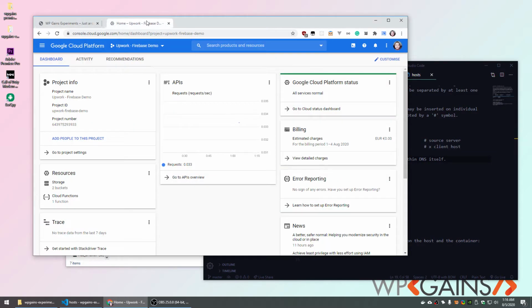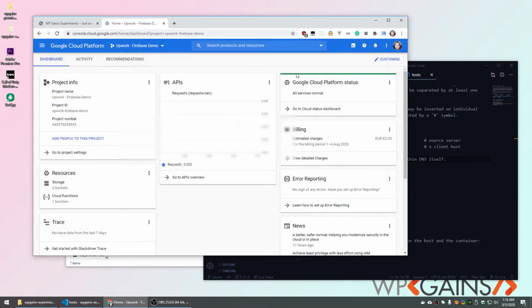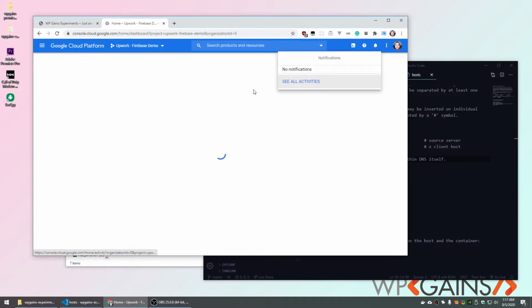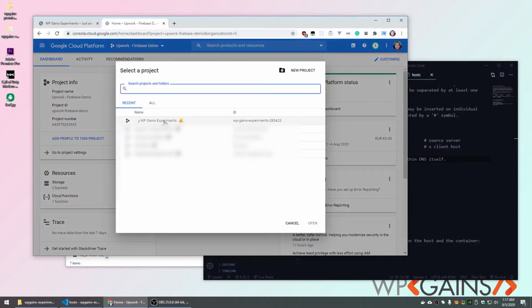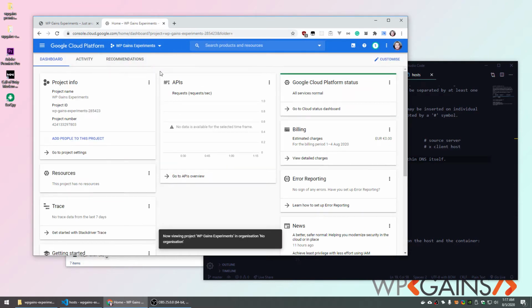The first thing I'm going to do is go to Google Cloud Platform and create a project by clicking here. I need to write the project name, so I will give it the same name as my website, WP Gains Experiments, and create it. Once I create the project, it takes a while for the project to get ready. As you can see, it says creation in progress. And once it's created, I just click on it to open that project.